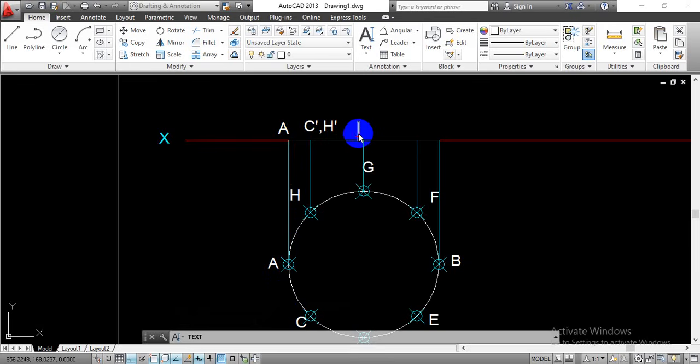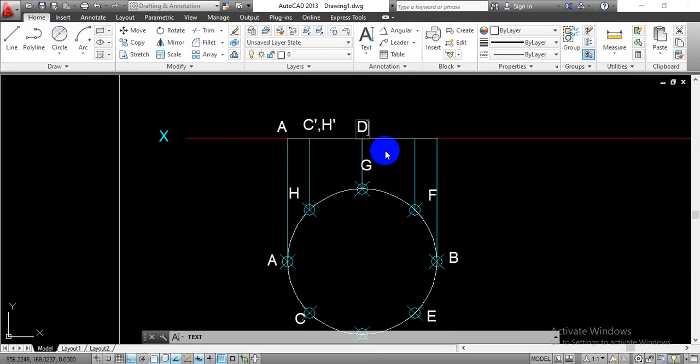This will be the point D dash, G dash. This will be the point E dash, F dash, and this will be the end point of this diameter, nothing but the B dash. So I am going to write it over here.